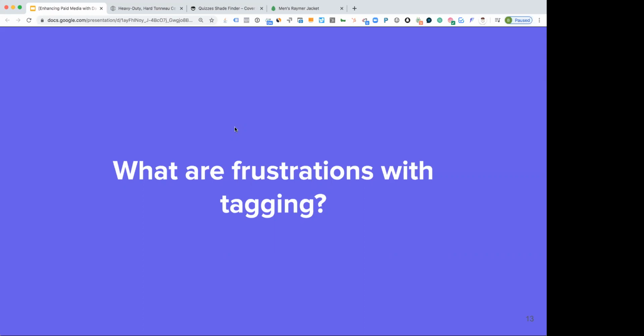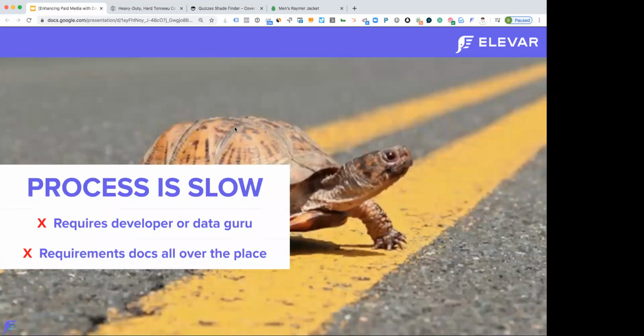So what are the frustrations with tagging? This will really never go away. There's always going to be frustrations with tagging because things change: platforms change, requirements change, websites change. Number 1, the process is slow. The old way of tagging required technical expertise, or maybe somebody who was a specialist in Google Tag Manager. Requirements documents are all over the place: spreadsheets, Google Docs, notes, Slacks, emails. So the process ends up being very slow.